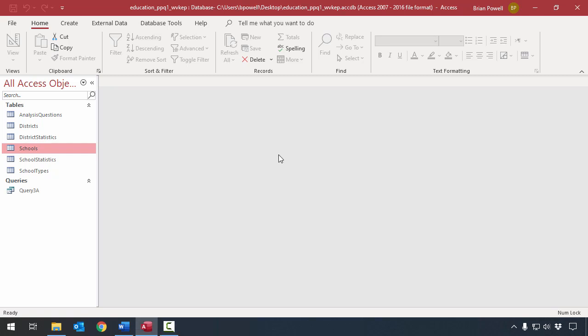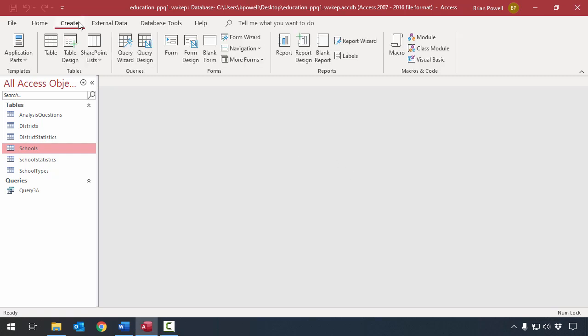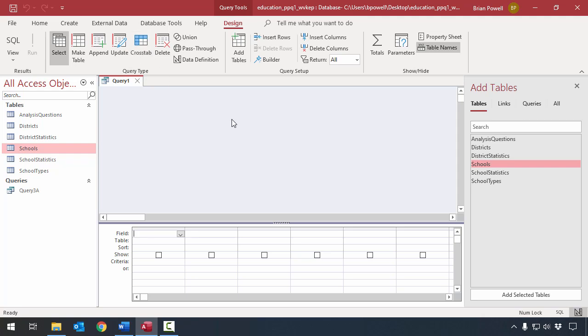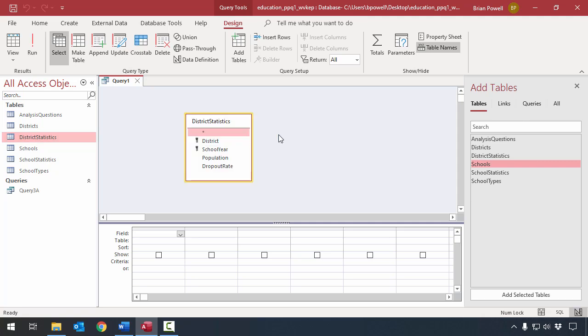For our next query, let's go back to the Create ribbon and click on Query Design again. We're told that we want to view annual statistics for each district, and we're supposed to create a query listing each school year, district, and dropout rate. Well, I happen to know that if we pull over the district statistics table, it has the name of the district, the school year, and the dropout rate.